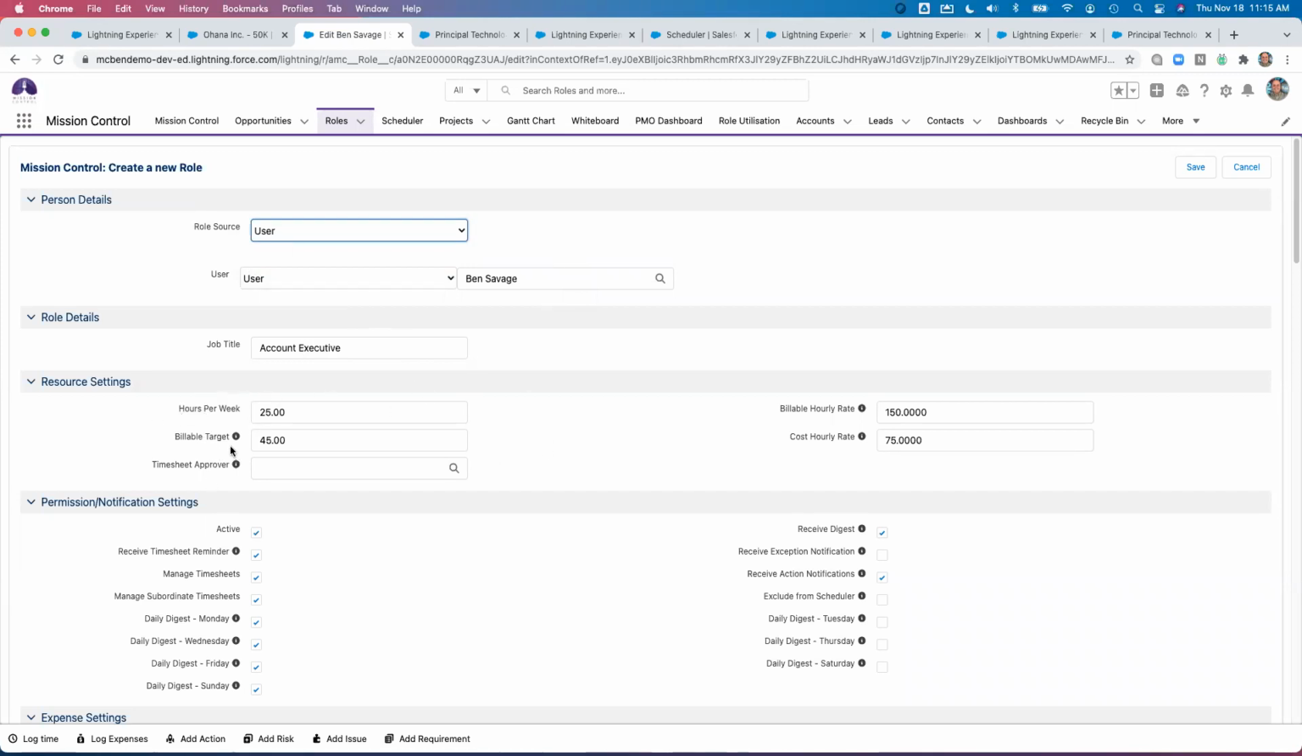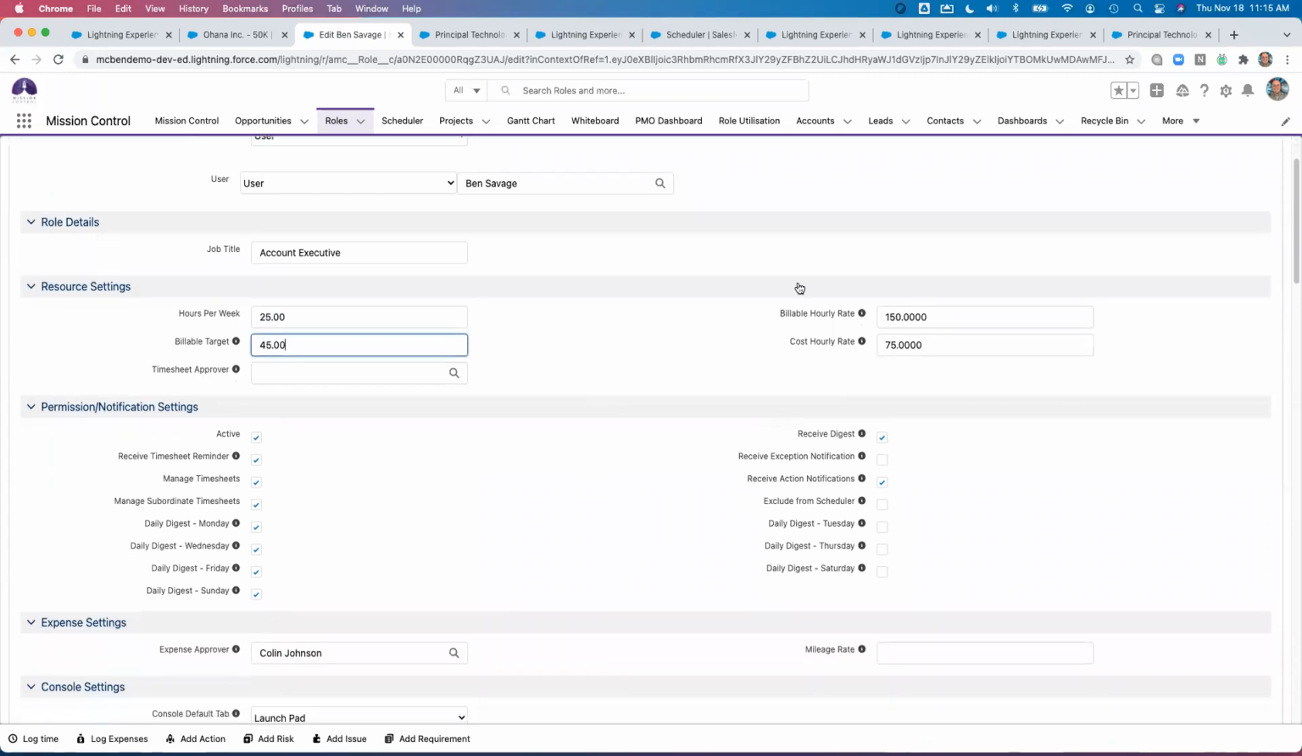So this piece is important, and we'll get to it, and you'll see it within the scheduler, but it impacts if somebody's over allocated on both the scheduler and the role utilization report. So it's going to say if somebody's over capacity, the way that you set this up, you put in your hours per week that person's expected to work, and then your billable target, that's just the percentage of the hours per week.